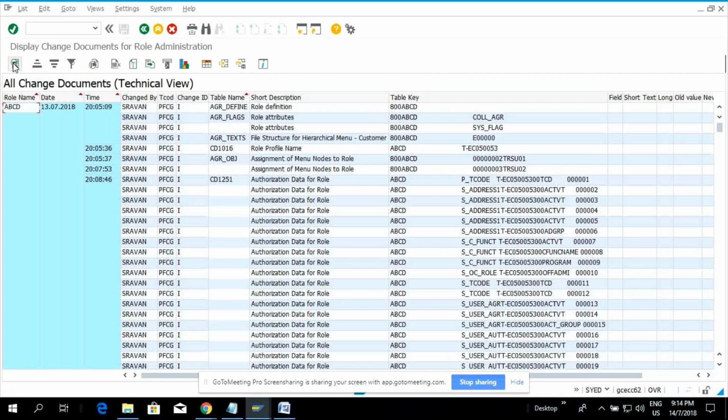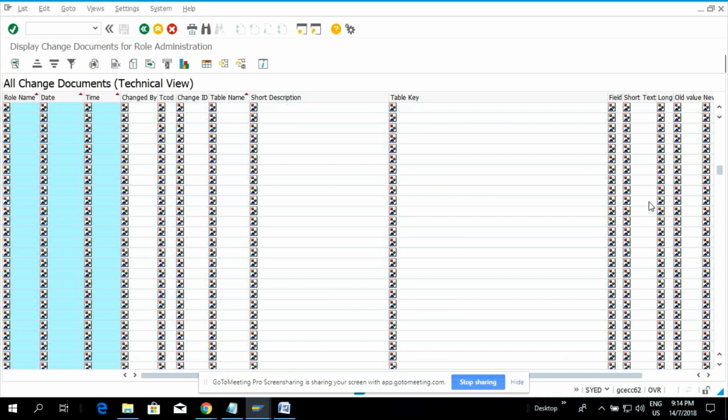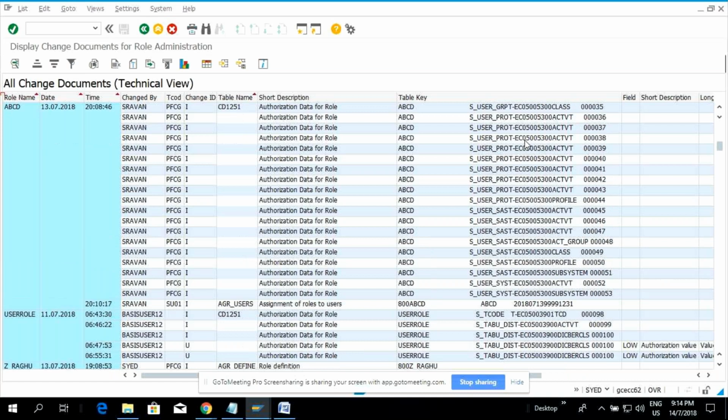So see, this many changes are done. What is the role name there? So Shravan. Okay, change it to Shravan. Hold on, what happened? Everything is there. Tools. Everything is made by Shravan. What are the roles and what are the authorization objects? So everything, all the changes, is recorded.